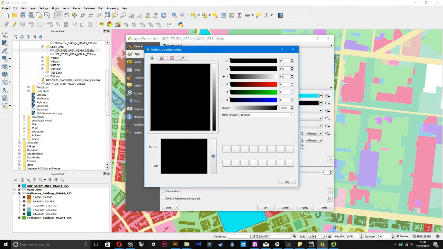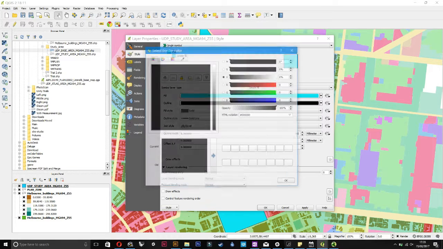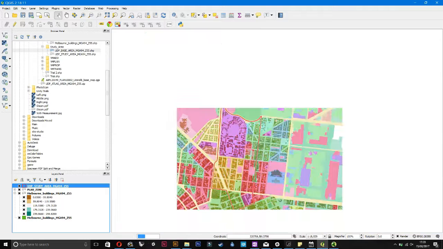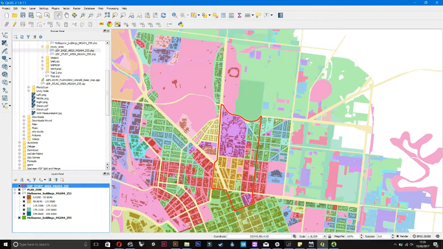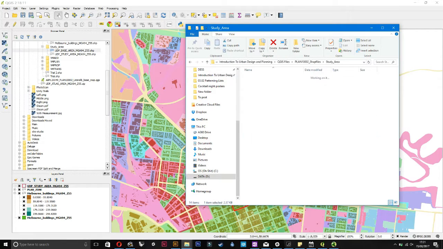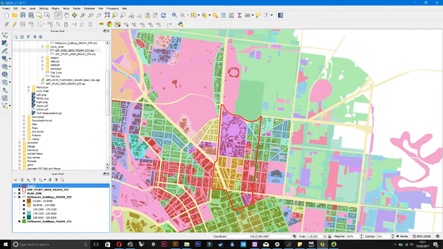Give it an ID, like one, and you have a shape. Now, you want to save it. If you find this useful, save it, turn off the editing mode, and go to the attribute table. There is one data entry that you just created.